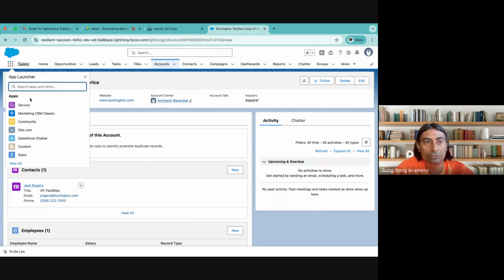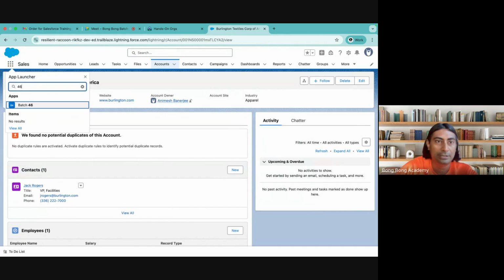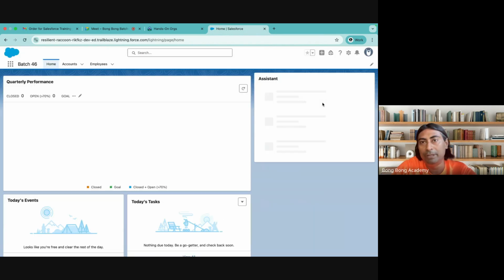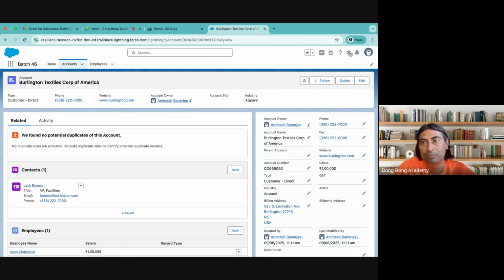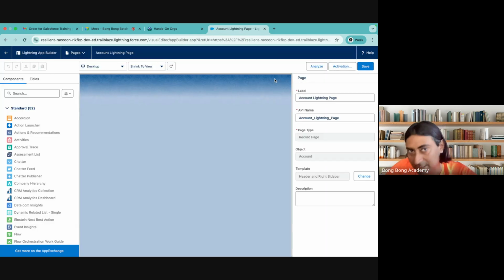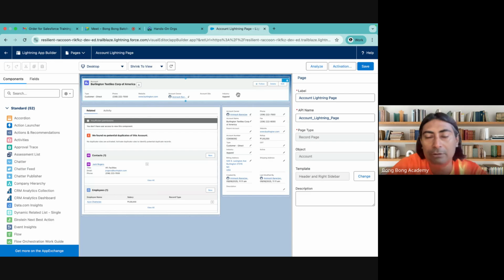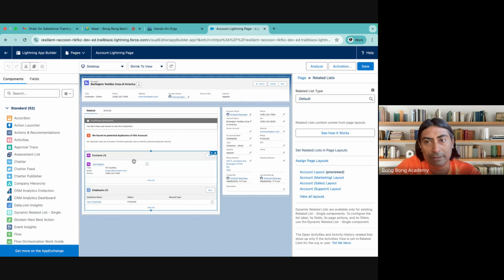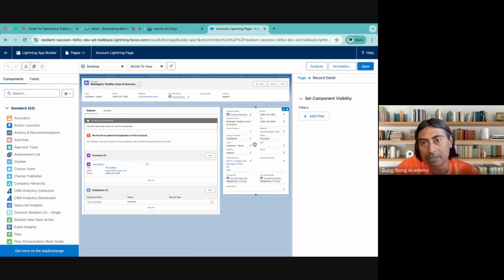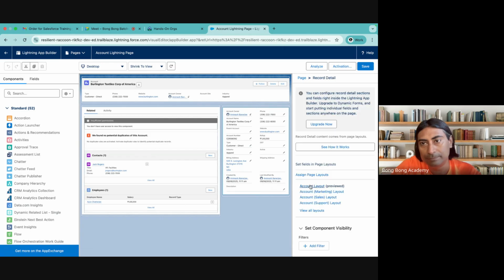If I go back to batch 46, then it will open up the page I had created. Please remember this. The context is very important if you are doing it from here. This will open the current page, current record type, which we have created. Now this was the one we have created. Here, these are different sections in the related tab, right? This is all coming from this layout. This section is also coming from the layout, right?